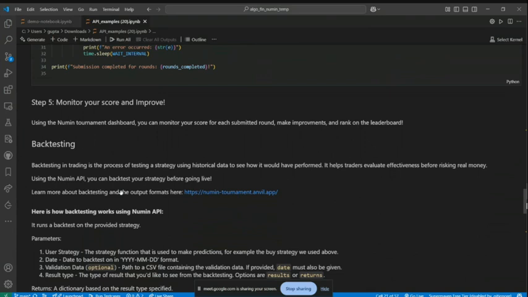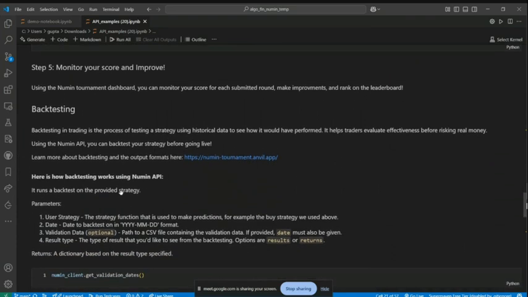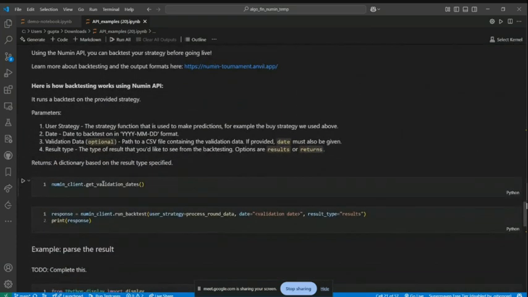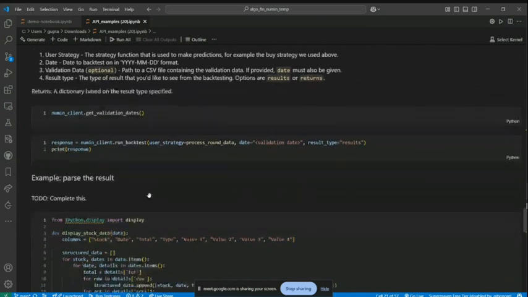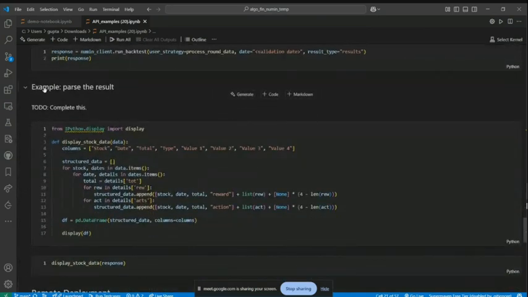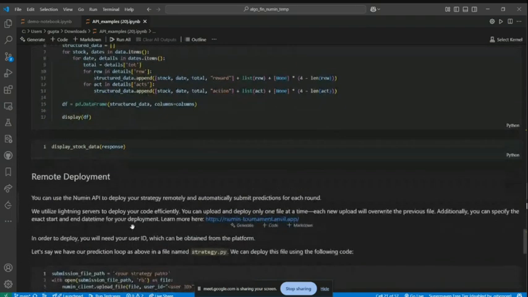And there are two kinds of options for you to get. One is results and one is returns. I'll show you results and how they look in this notebook itself. So .get_validation_dates is just the way to get validation dates, and then you can use any of those validation dates here to run a backtest, which I'll show. And this is just a simple parsing result. So once you get the response, you can very easily use IPy or any other module that you like, and you can just display it in a better format.